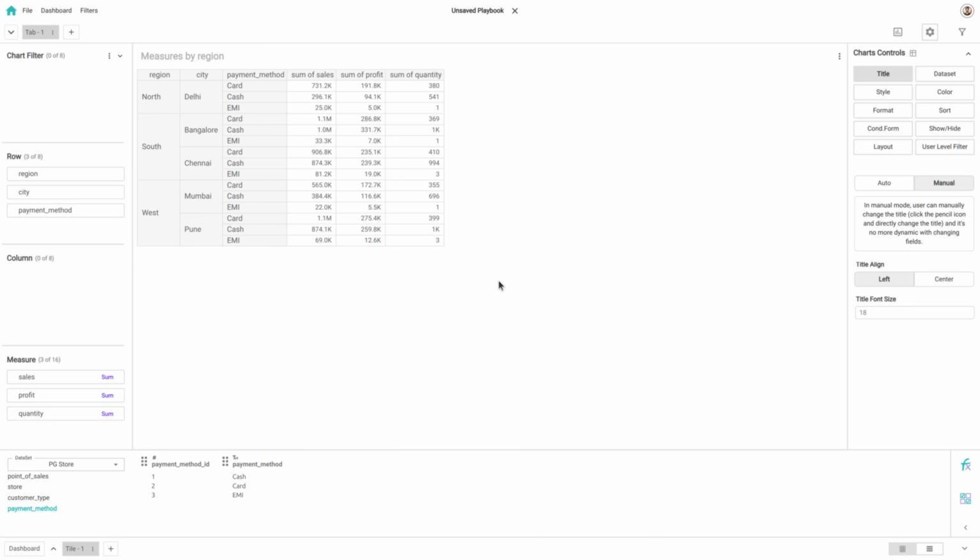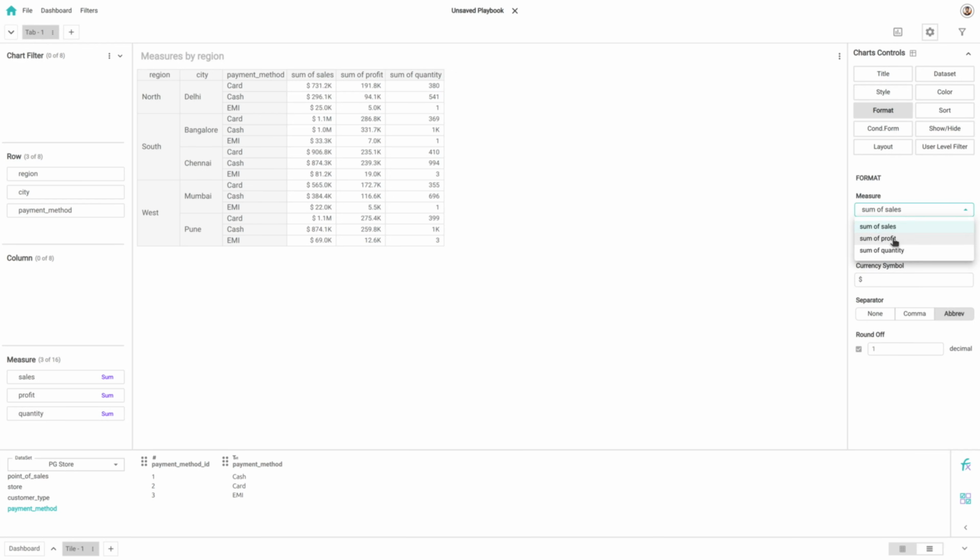I want to do some formatting of values. Let me go to the Format section. Add currency to sum of sales. For sum of profit also, I keep it as currency.